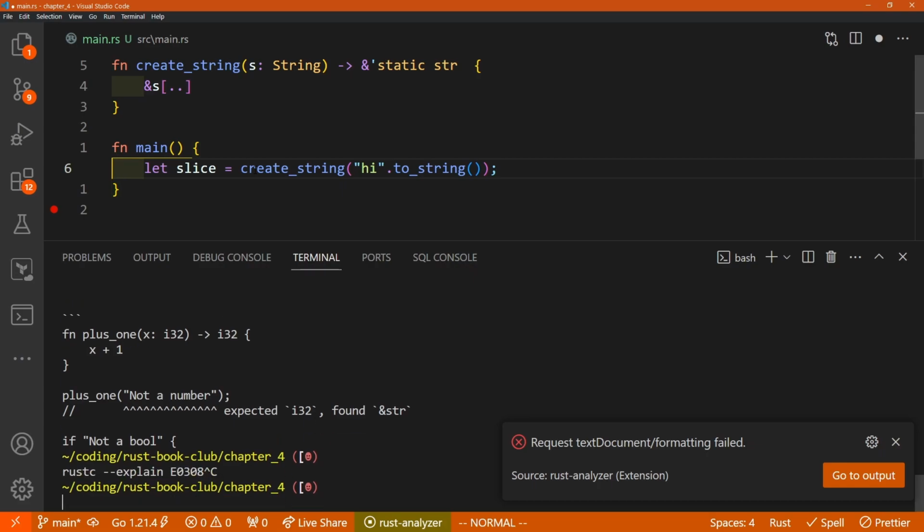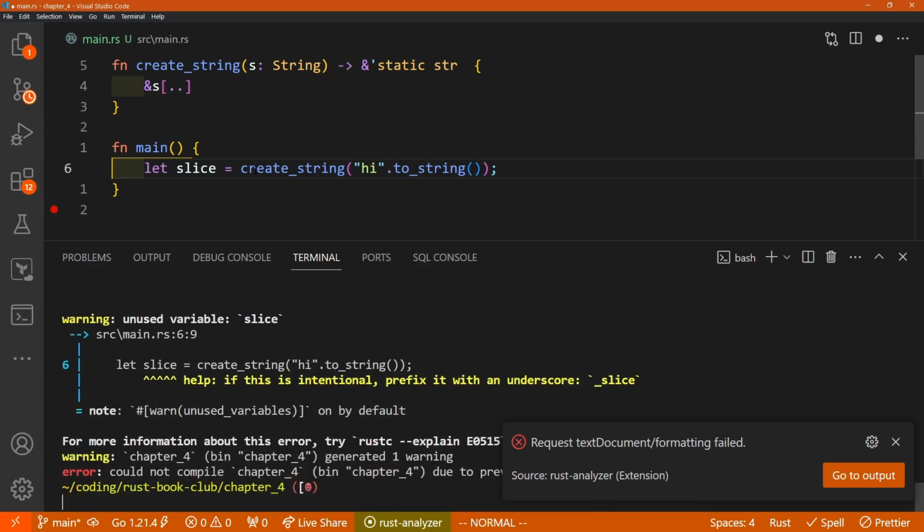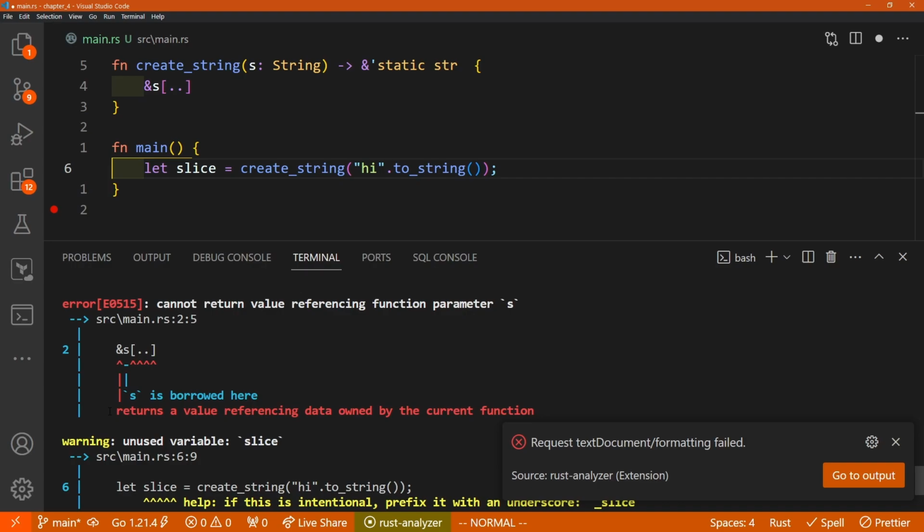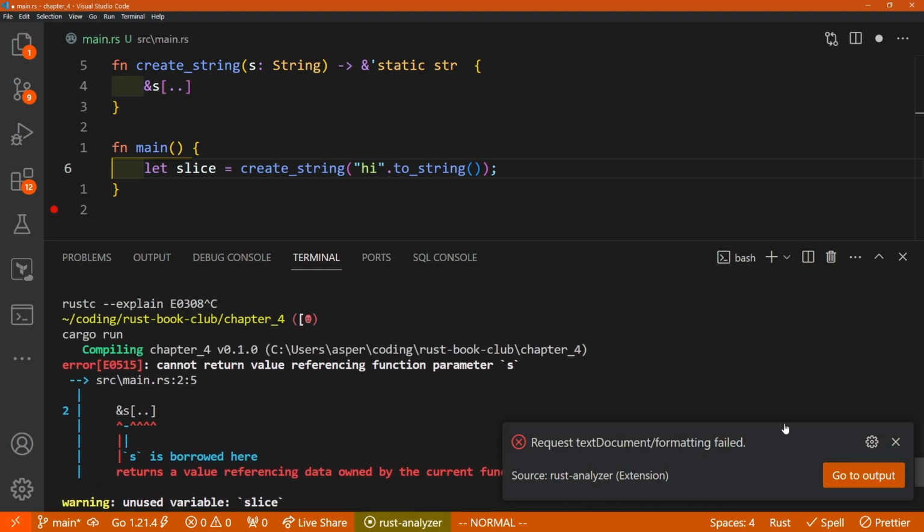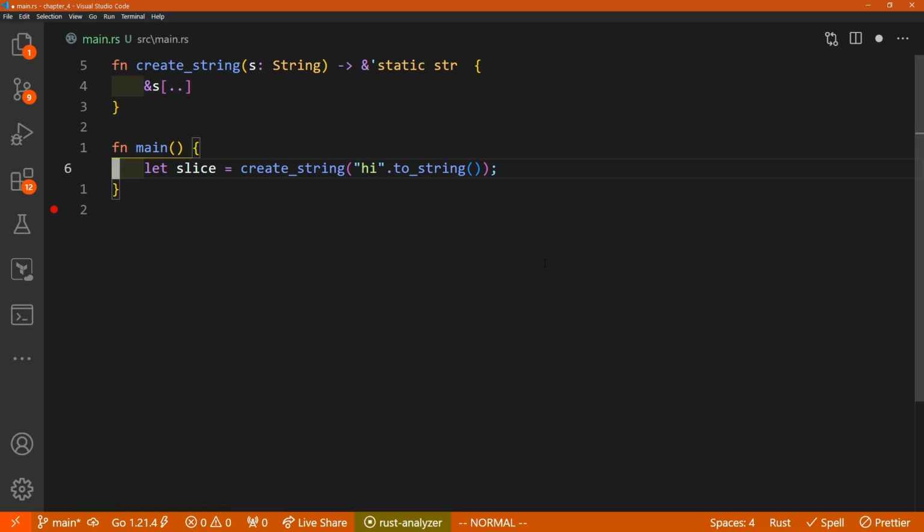Okay. So let's try that. Yeah, we're returning a value borrowed. Ah, yeah. Okay. It really doesn't like that. The borrow checker doesn't like you returning a borrowed value.